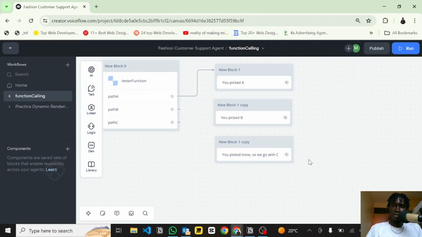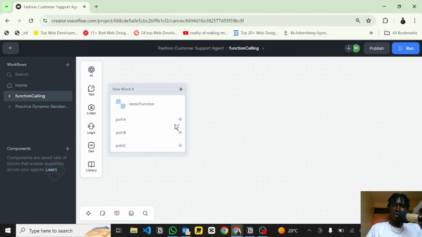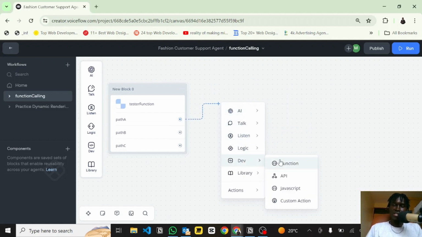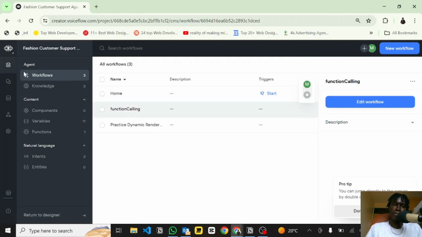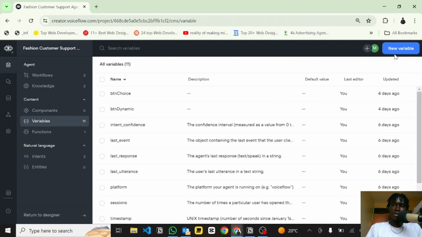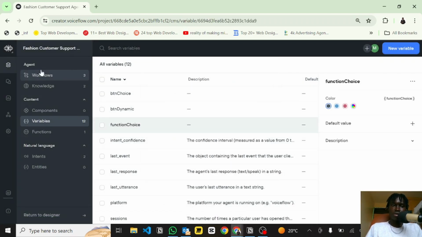So for that, let me delete this. Then I want to run a JavaScript step beforehand to access the specific payload. So pick a JavaScript step. Then we want to create a variable to store the specific payload that's obtained when the user clicks a specific button. So let's go back here to the variables tab and new variable. Let me call this variable function choice. Go back to my workflow.